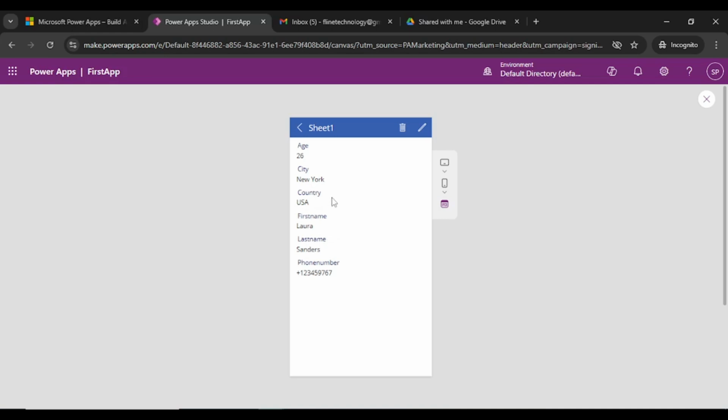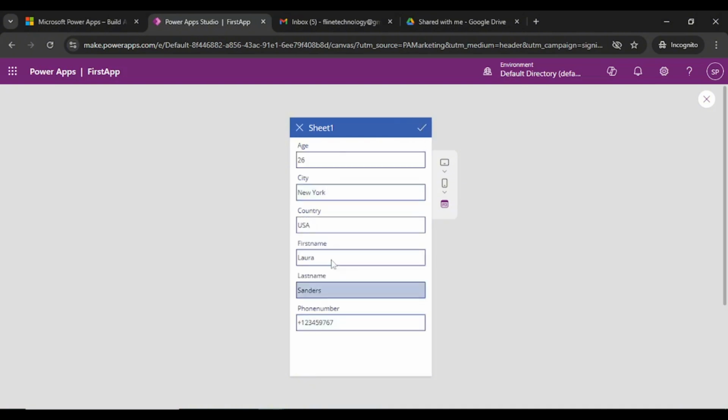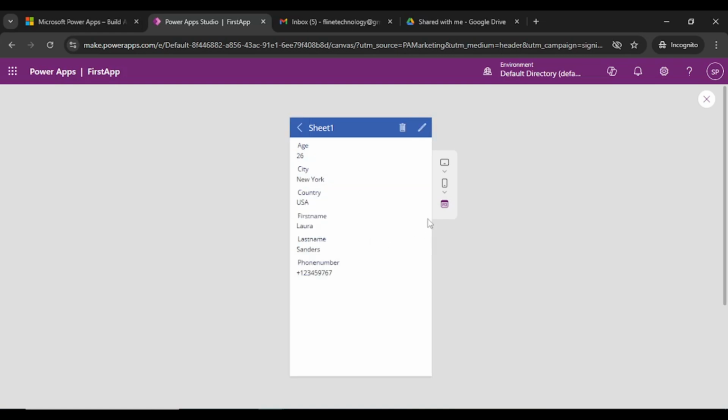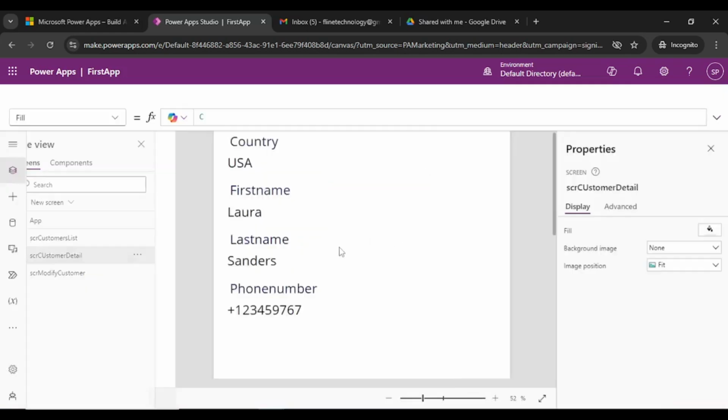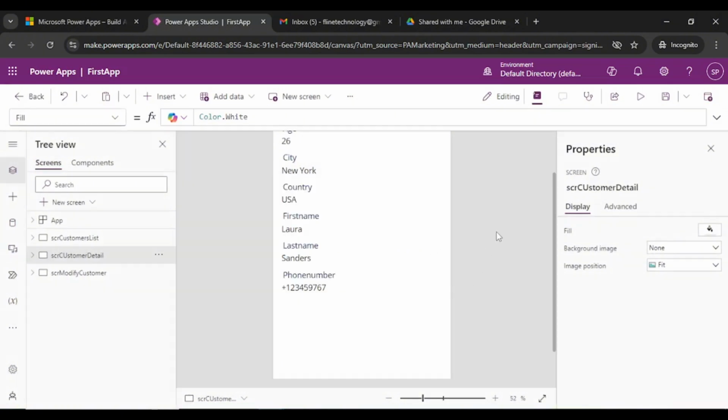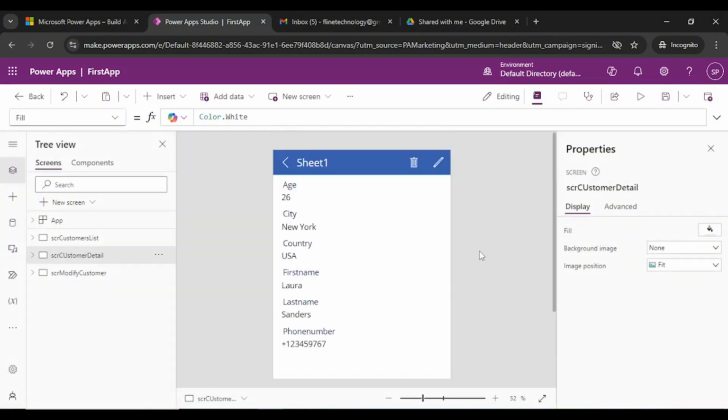You see that we are still able to go back to this screen despite the fact that we have changed the name of the screen. Let's do edit. We are back. We are in edit right now. That is one very good thing about Powerapps. When an object name is changed, Powerapps automatically updates that around where the names are used.